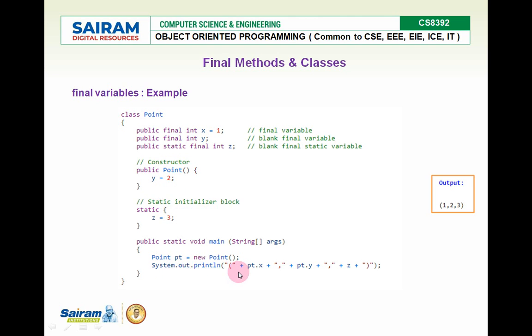So in the main function, I called all the variables. So pt.x, pt.y, and z. So why is it not used with an object, right? Because it is static. Static members can be called straight away. It is not necessary to have an object. That's the property of static, right? If you're declaring a variable as static, it can be called directly. So no need of object initialization.